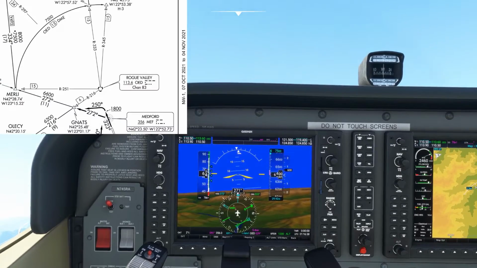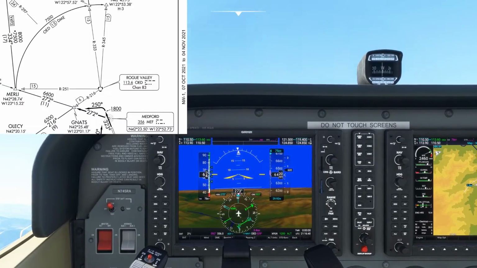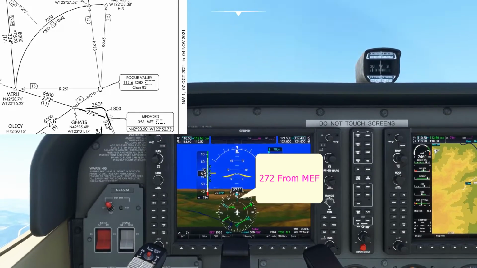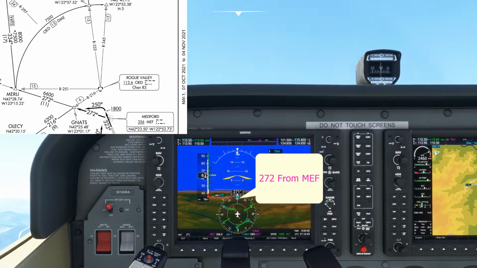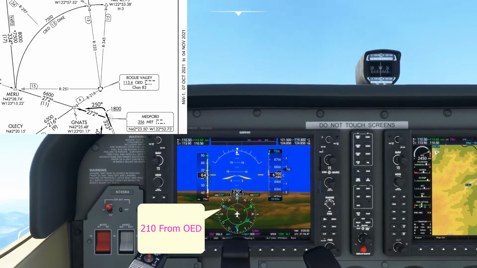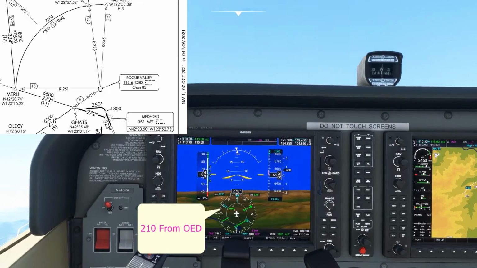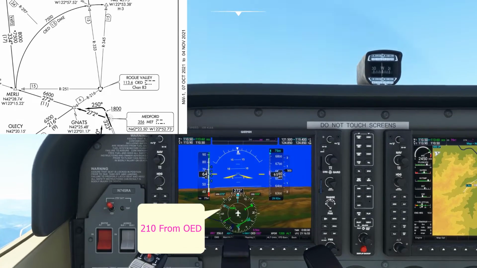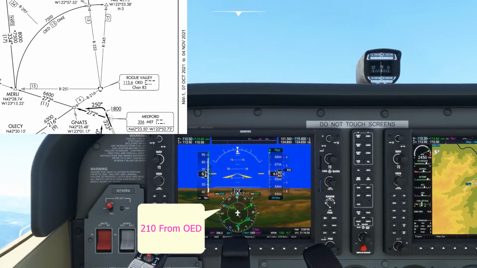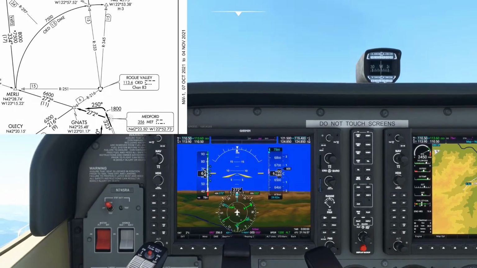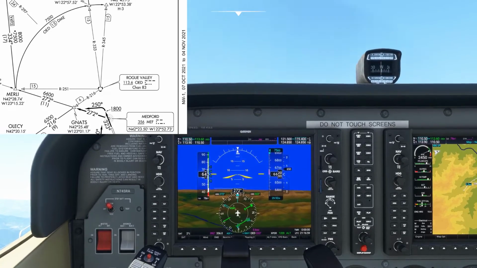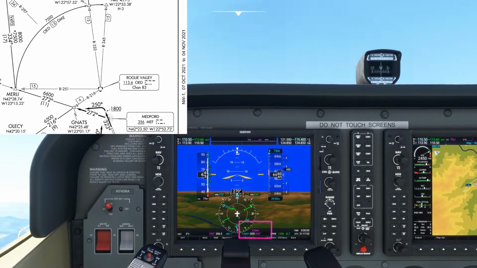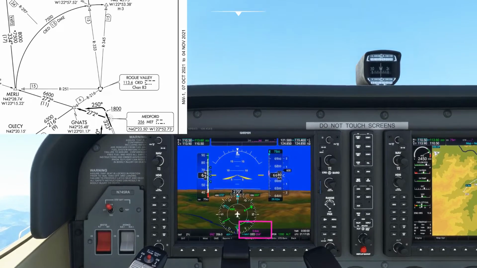Alright, so where are we? If you have a look at the NDB needle here, you'll see the tail of the needle still pointing to 272, so we are still on track towards NATS, and the tail of the needle that we're using to get a bearing from the VOR is showing about 210. Which means that we're coming up to NATS. We've got about 6 degrees to go before we are showing the correct radial for NATS intersection. The DME is just over 5 as well, so that's looking pretty good too.